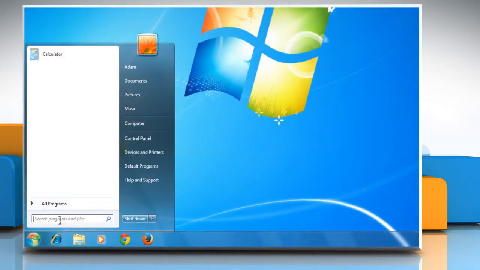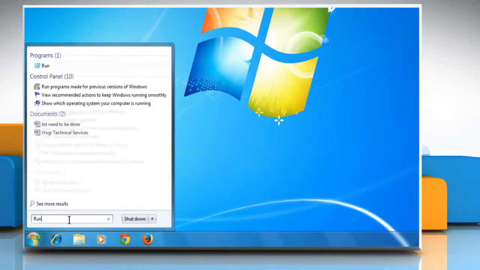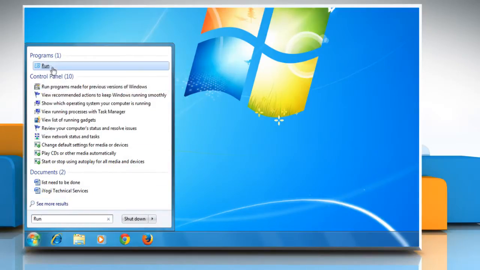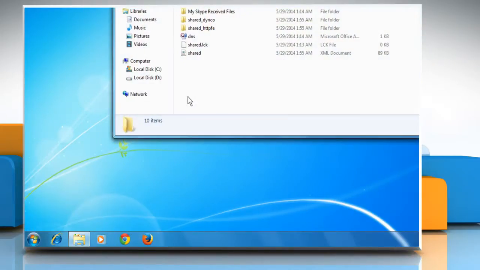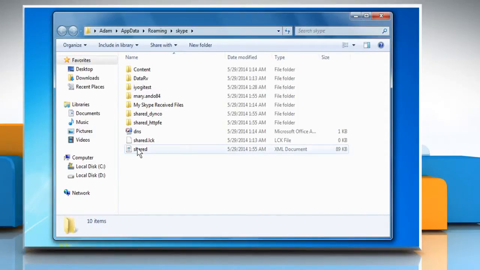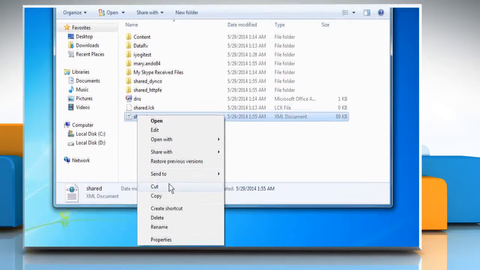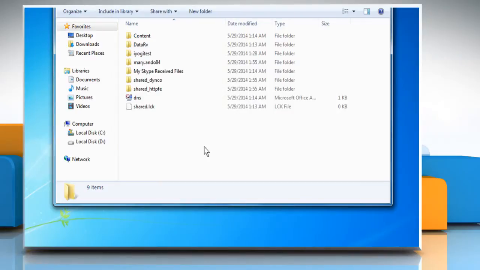Click on the Start menu, and then type Run in the Start search box. Select Run from the Programs list. Type %appdata%\Skype, and then click on OK. On the Explorer window, locate and delete the share.xml file.